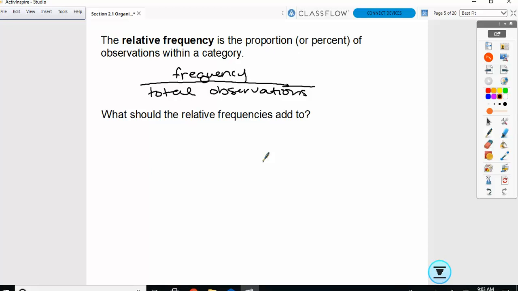What should those add up to? If you think about percents, everything would be what percent? 100%. We will usually just leave these in decimal form. So for our relative frequency, we won't say 25%, we'll just say 0.25. So they should add up to 1 for 100%.